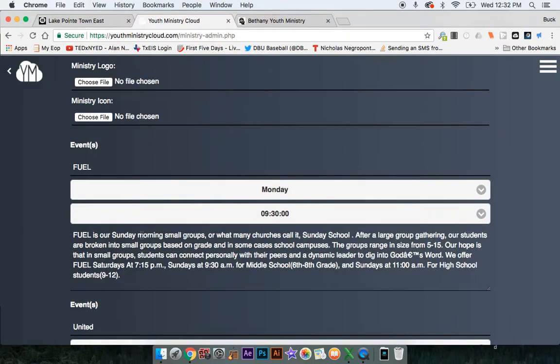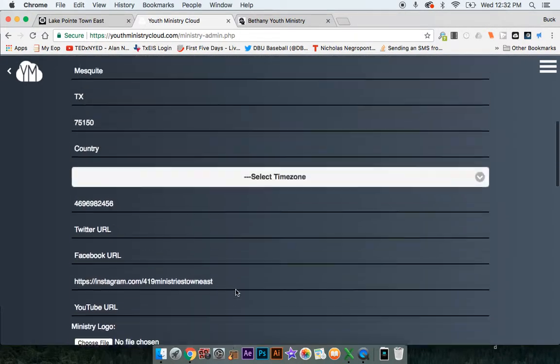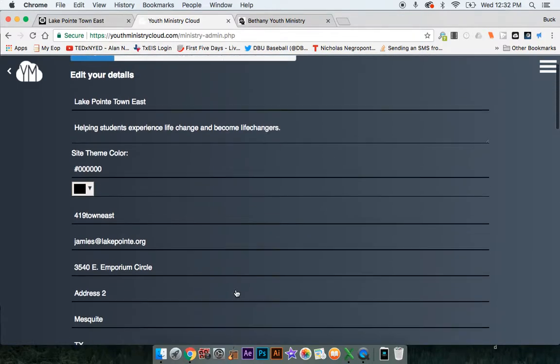You can also put events. Now, these are weekly regular events. So, for example, your Sunday school, your midweek program. So things that you do regularly, that's where you'd want this to go. And you can add as you need to. You can remove if you need to. We have about 3 going on. You may have more. And so you have that ability.